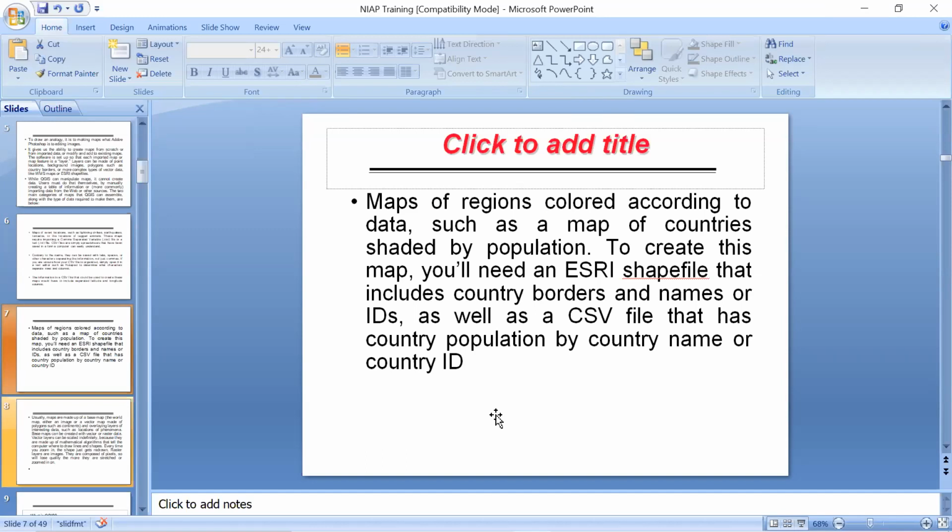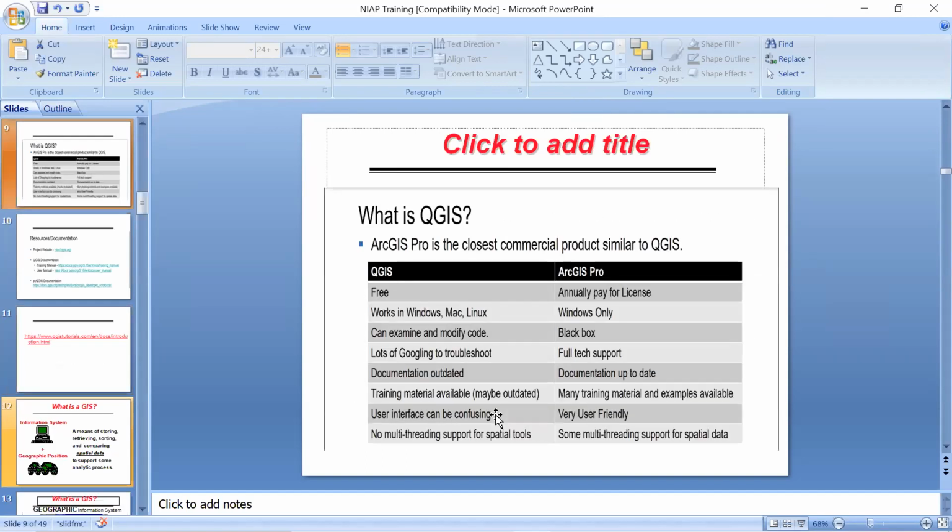And this includes the country borders and names and IDs, as well as a CSV file that has country population or any other theme that we are making a map out of, by country name or country ID. Now, as I said, we have the ISRI shapefile, as you had just seen.